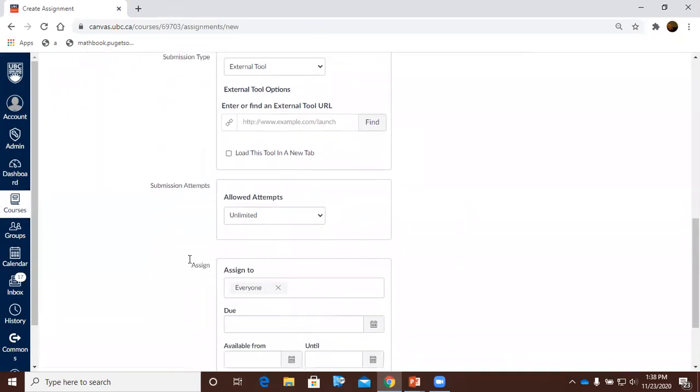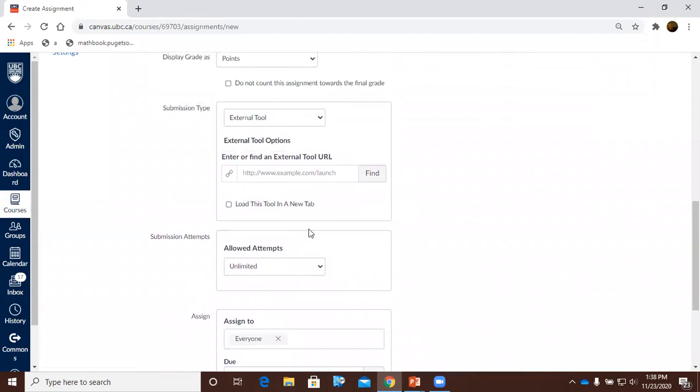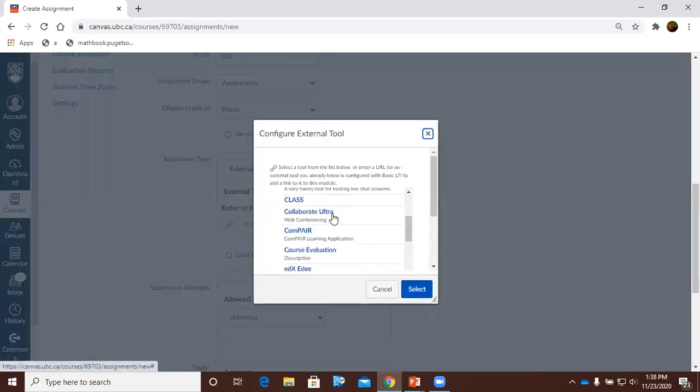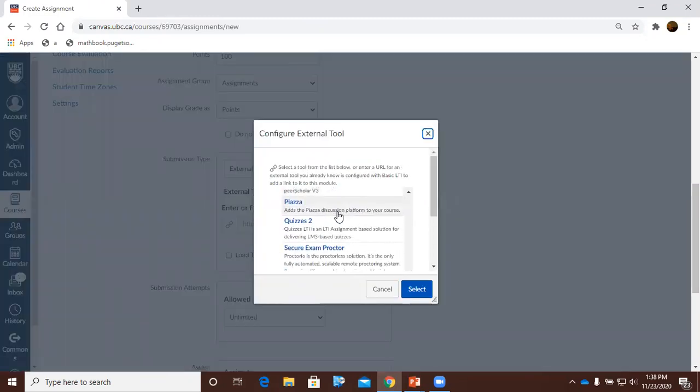And then don't mess around with any of the settings down here, probably, unless you know what you're doing with them. We're only going to worry about the submission type. So again, have it set to external tool. Click Find. And scroll down to the bottom to our WeBWorK set.